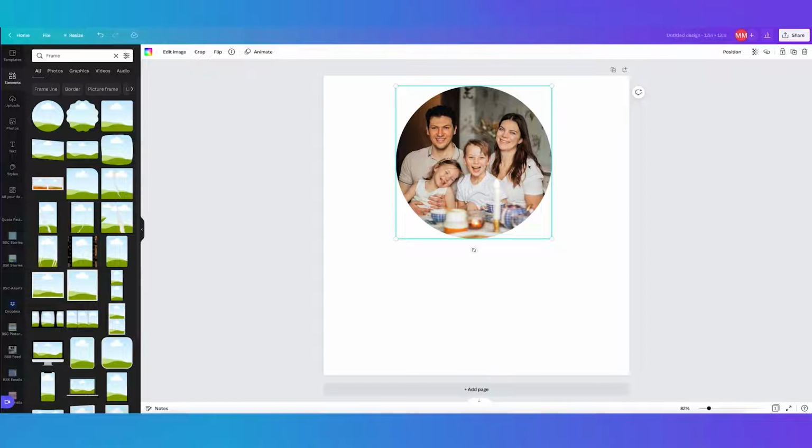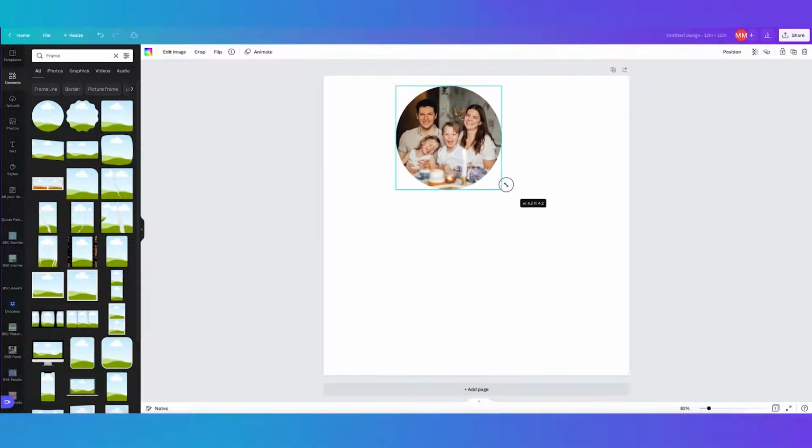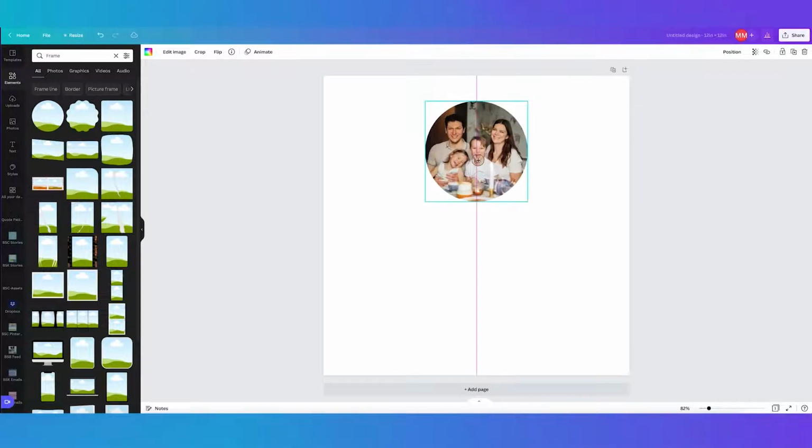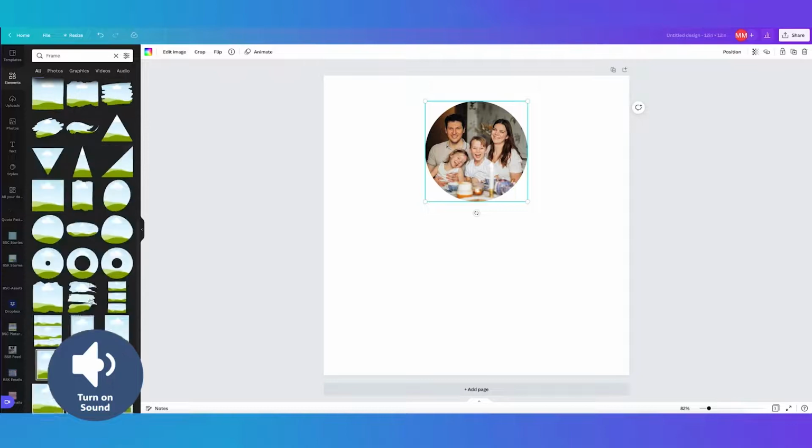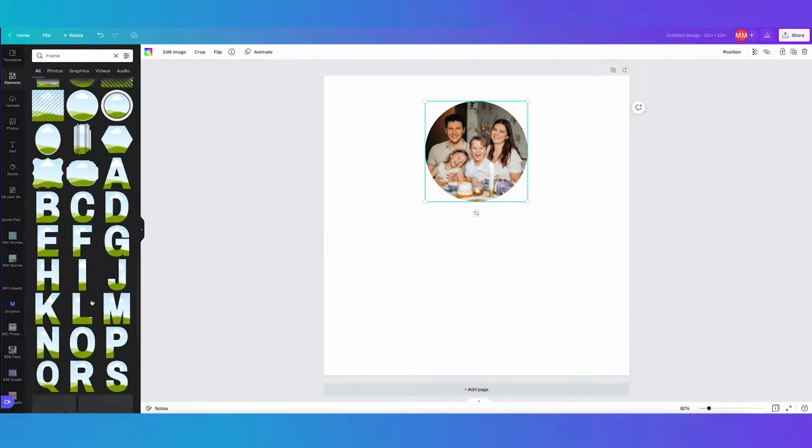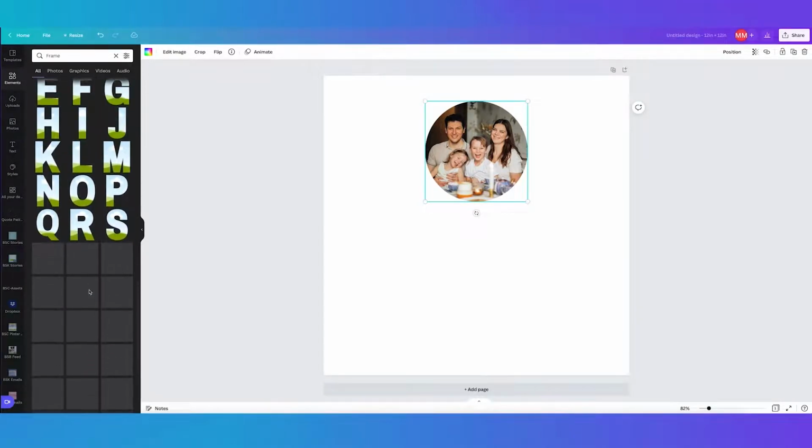Double click again and click off it, and that will deselect the image within the circle mask. And you can also then scale it as well to be the right size that you want it to be. You can also have a look through all these other frames that they have available in Canva, and you can see that they also have letters and numbers down here too.